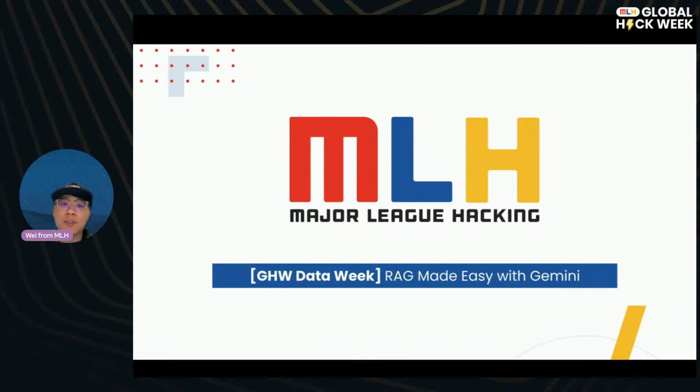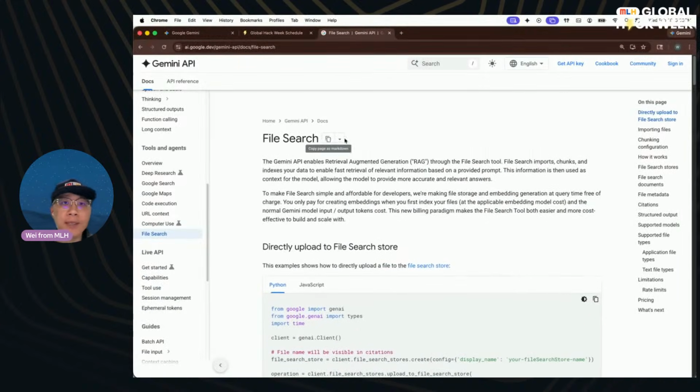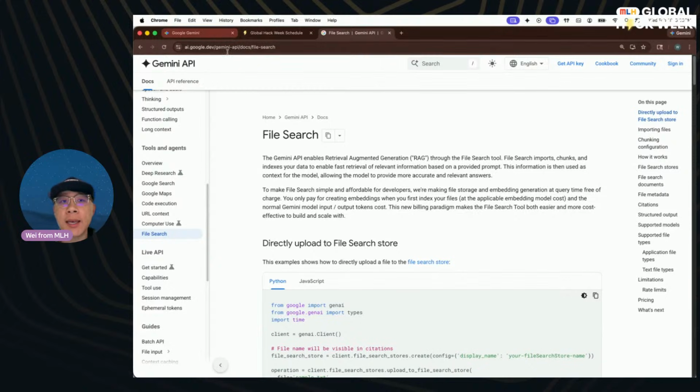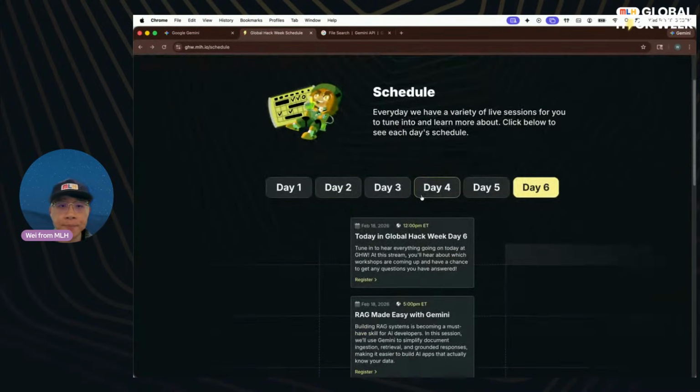Today we're going to be talking about RAG made easy with Gemini. We're going to be showing you some of the amazing features of the Gemini API, including the Gemini File Search that makes it super easy to create a RAG pipeline.